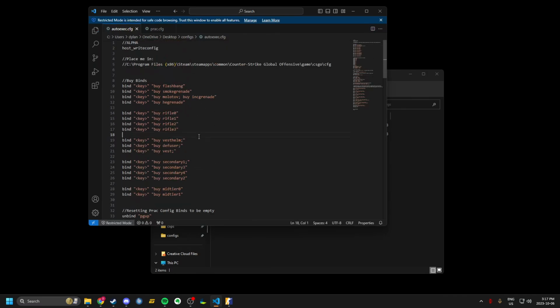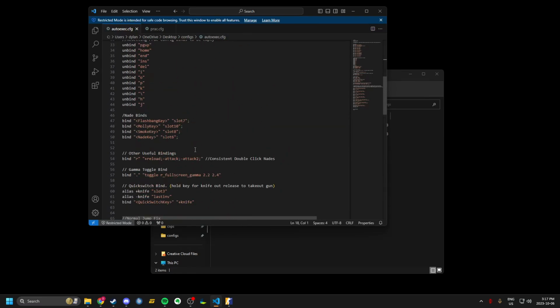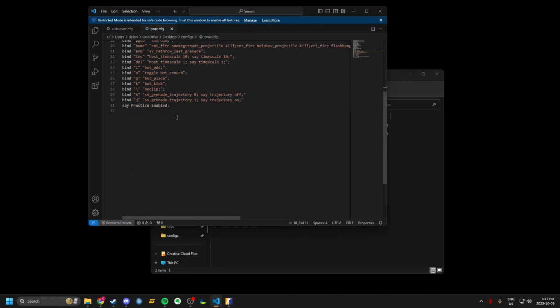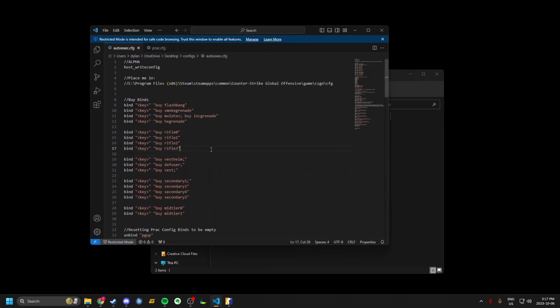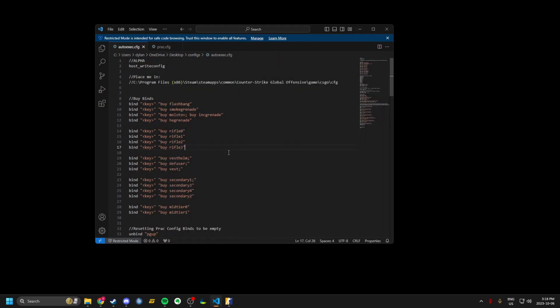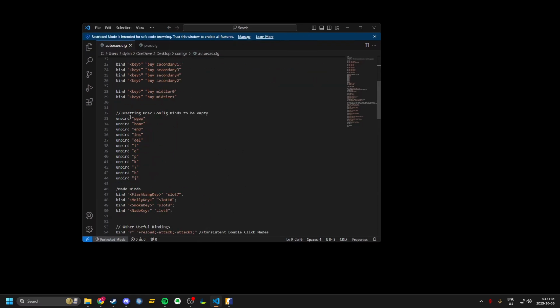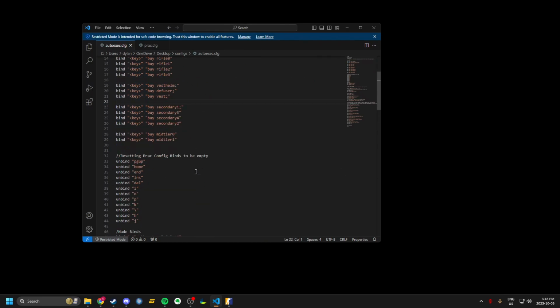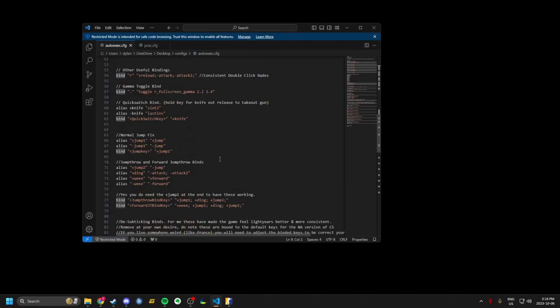But I'm going to go through this and talk about everything that is in here as well as in the practice config. Both of these are basically necessary right now with no practice server or anything like that for CS2. So first off, when you download this, there's going to be a lot of stuff that's just not bound. That's fine. You've got to go through and bind everything and all that good stuff, which is good.